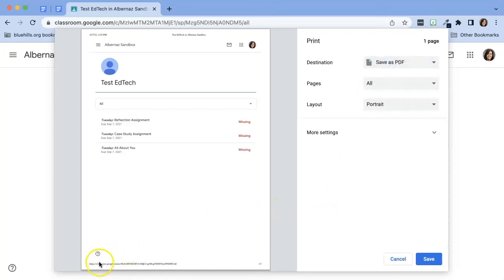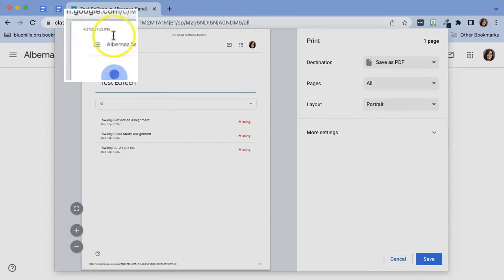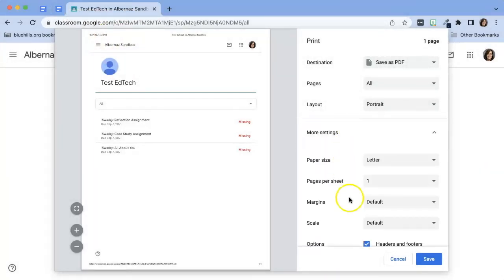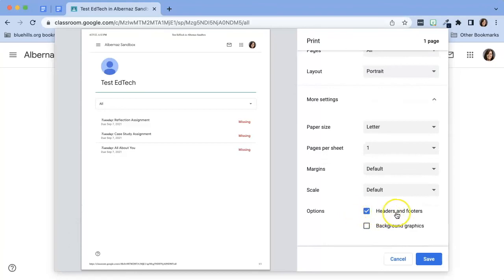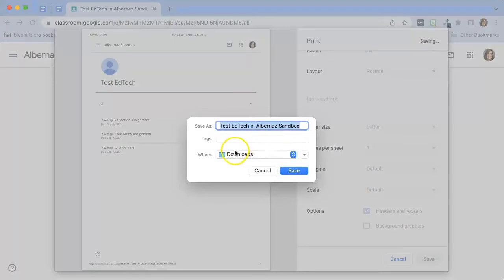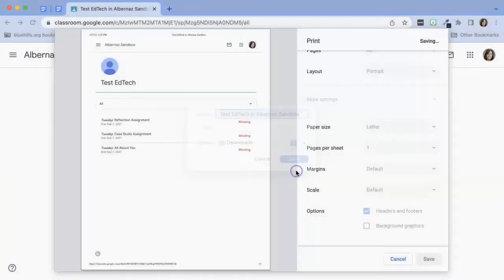Now, normally I like to remove the headers and footers to get rid of the messy links at the bottom, but in this case I don't want to because it's actually time-stamped at the top. If you don't see that, go into More Settings and make sure that your headers and footers are turned on. I'm going to click Save. I'm going to put this in my Downloads folder.